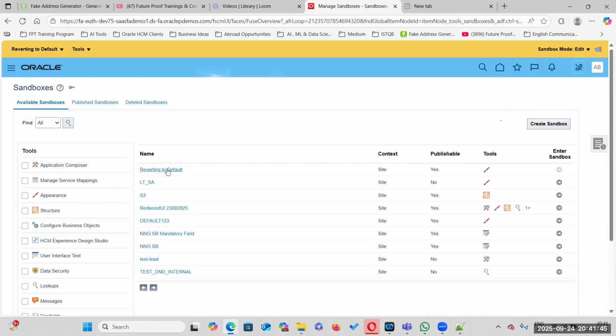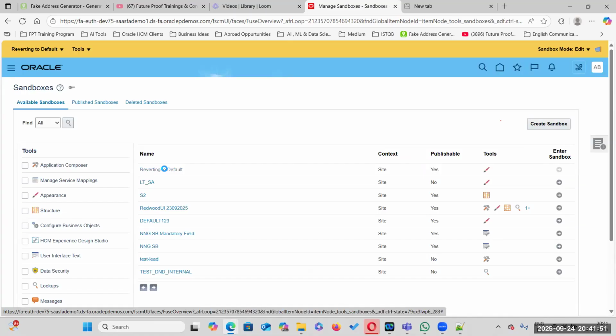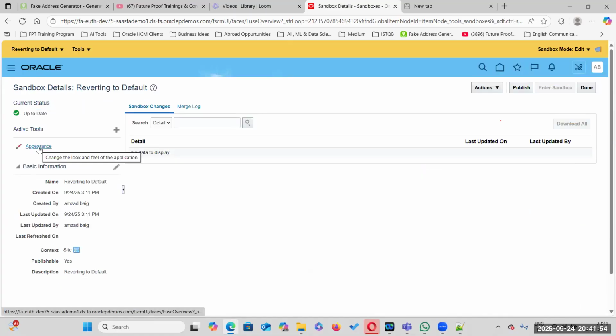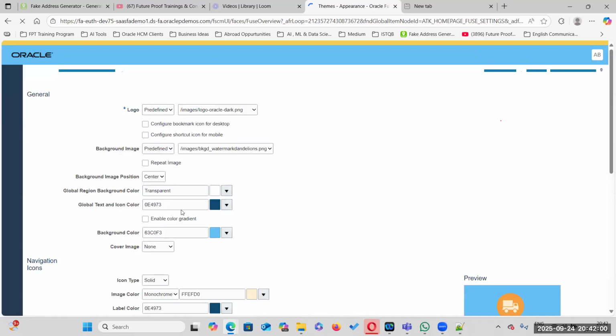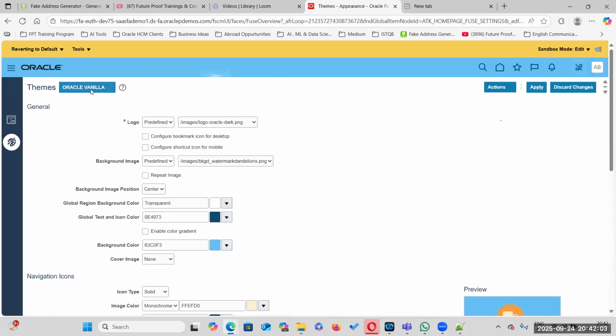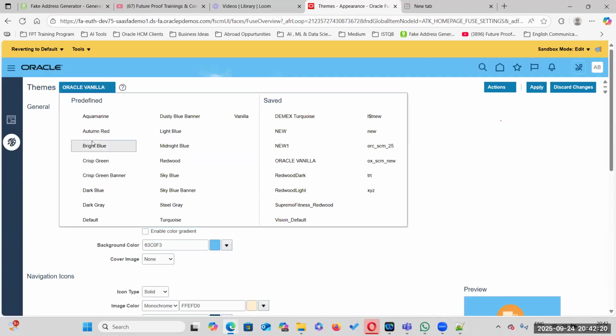Select that particular one. Go inside by clicking the sandbox. Click on appearance. Somebody has changed this to Oracle Vanilla. So this is not the default one. What is the default one? Oracle Redwood, something. So instead of Oracle Vanilla, I want to make it Vision default, or anything default.